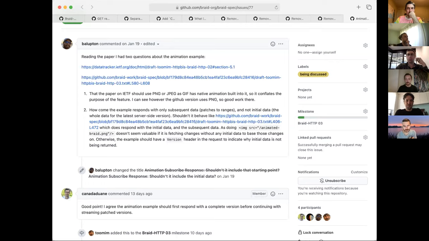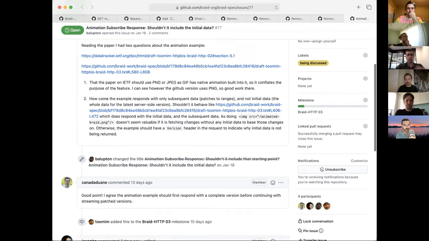And then there's also a more general question about whether PNG or, originally it was GIF, and then they changed it to PNG, and PNG seems better, but if there's still something else that's better, then that'll be fine. But mainly it's a bug report that I think it should be including the initial data.